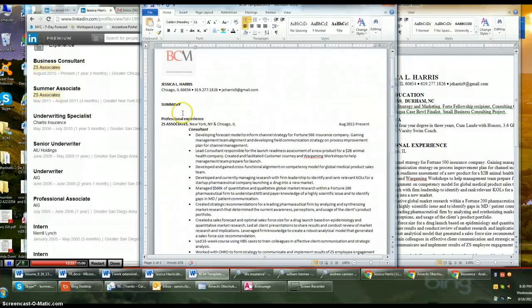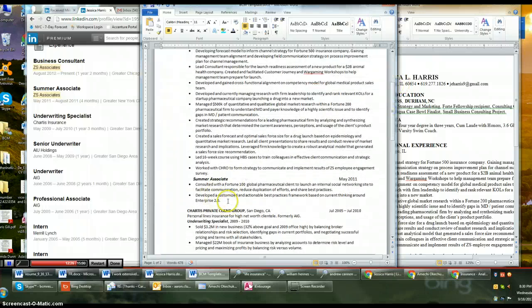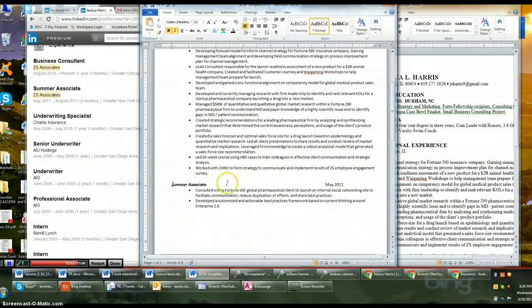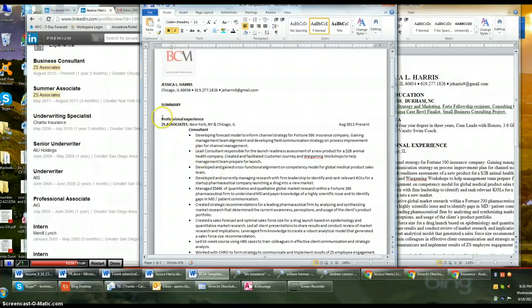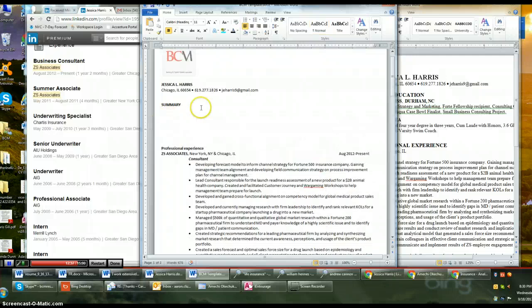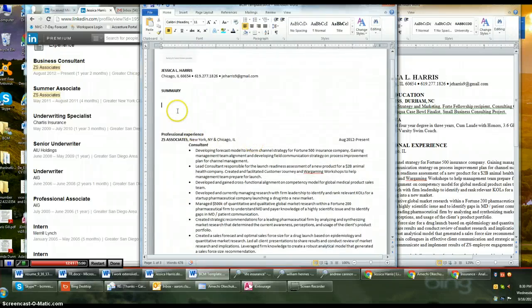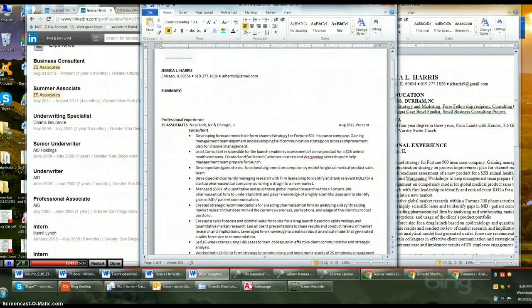Knowing that she's going to put a summary in here, what we'll end up doing is we're going to bring this down. I'm going to put this here. I'm just going to drop this all the way down to the next page. Okay, summer associate. We're going to space this out. Bring that down. This will come down some more as well, because she'll add a summary section here. Boom, looks pretty good.